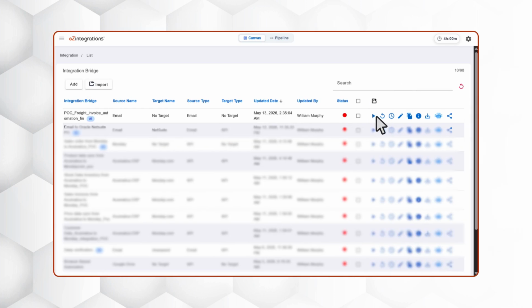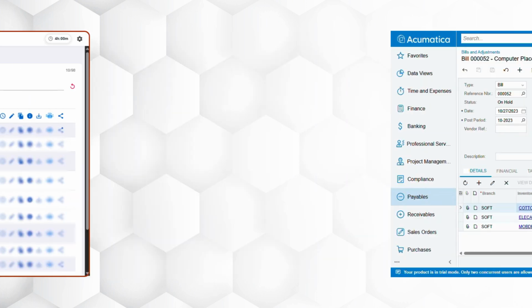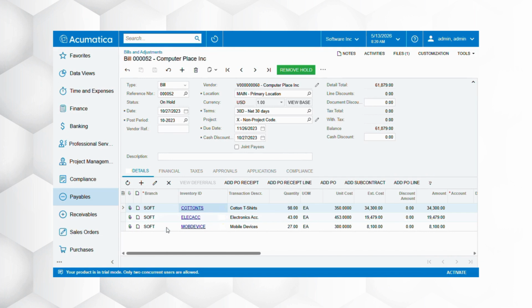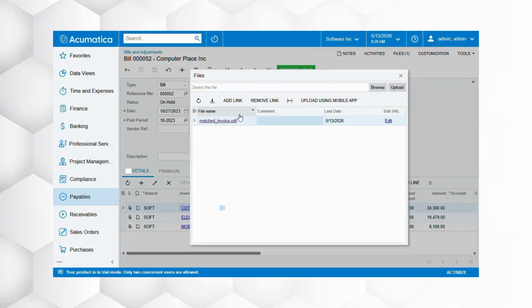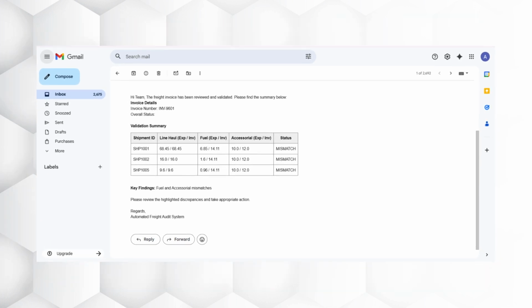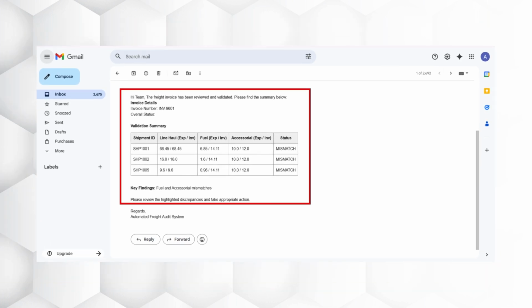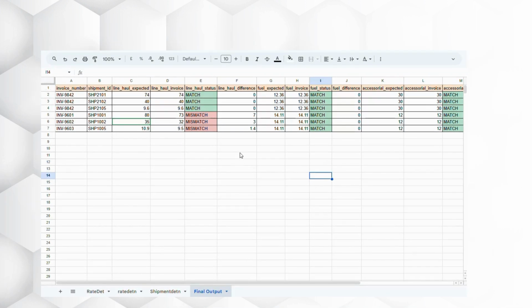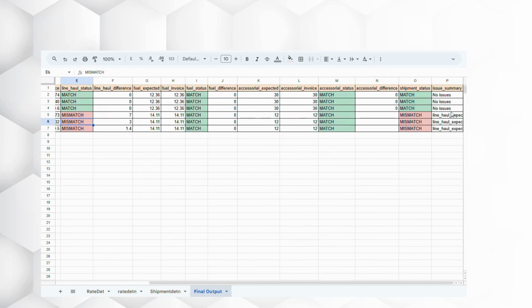When we trigger the workflow, the invoice with matching data is automatically created in Acumatica as per the first condition, and the original invoice document is also attached for reference. Then, as per the second condition, for the invoice containing mismatched data, the system automatically sends an alert email with complete validation details. And finally, as per the third condition, both matched and mismatched invoice data are stored in the Excel sheet along with validation status and detailed mismatch reasons for tracking, reporting, and audit purposes.